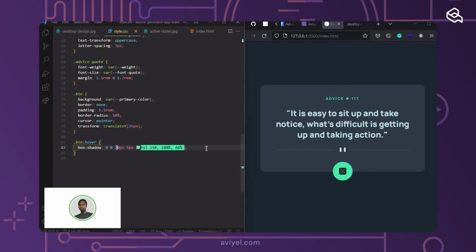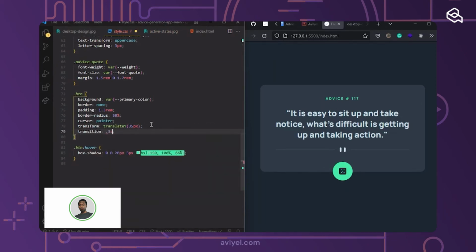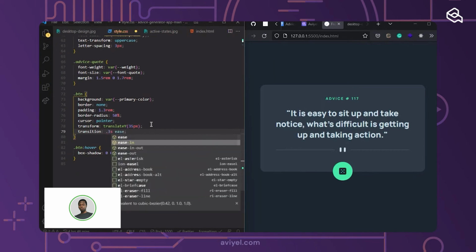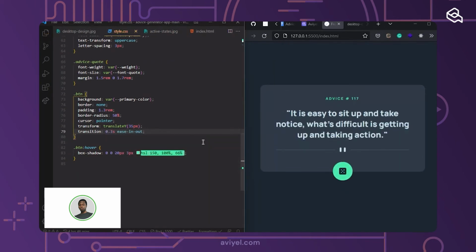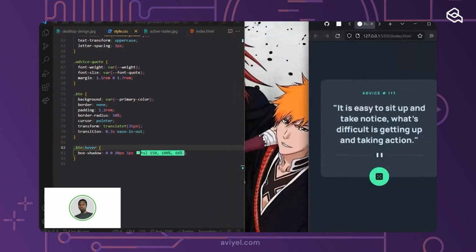Okay, let's just add a simple transition so that this will transition smoothly when we hover on the button. So say transition, say 0.3 seconds, and we want it to ease in and out. So you can see the transition now is smoother. The animation of the hover of the button is smoother now. So that is cool. I believe that is all that we have to do for the styling now.